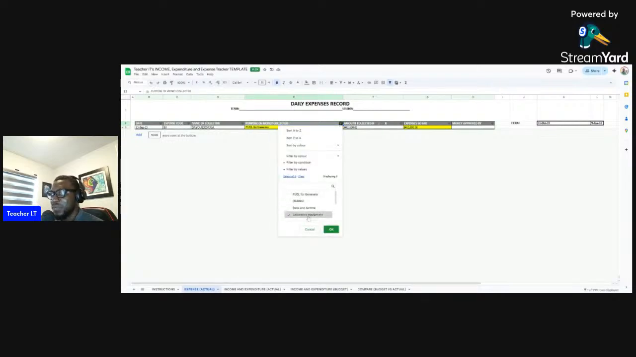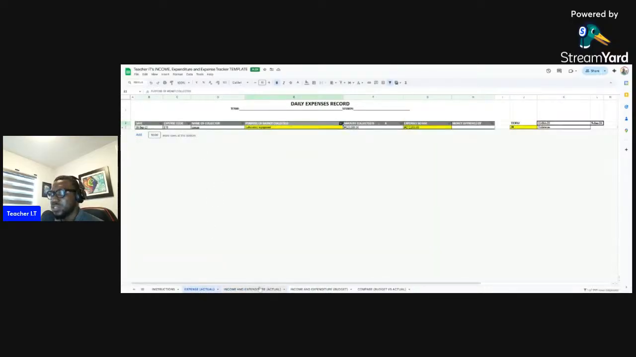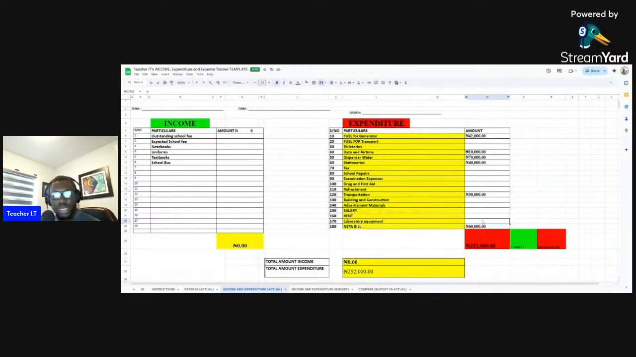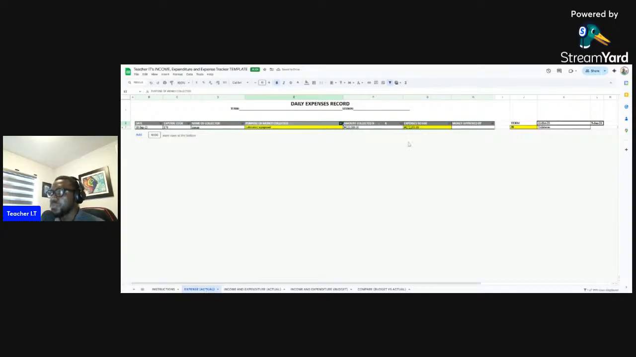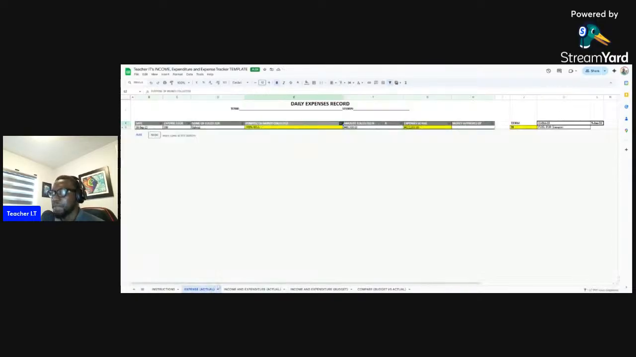What's the next one? I've done data and airtime. Laboratory equipment. How much have I spent? 120,000. Have I put my 120,000 here? Laboratory equipment is 170, so it should be down. Laboratory equipment. I'm here to put my 120,000. Good. All right. The next one is my NEPA bill. 60,000. Have I put my 60,000 for my NEPA bill? Yes. Okay.